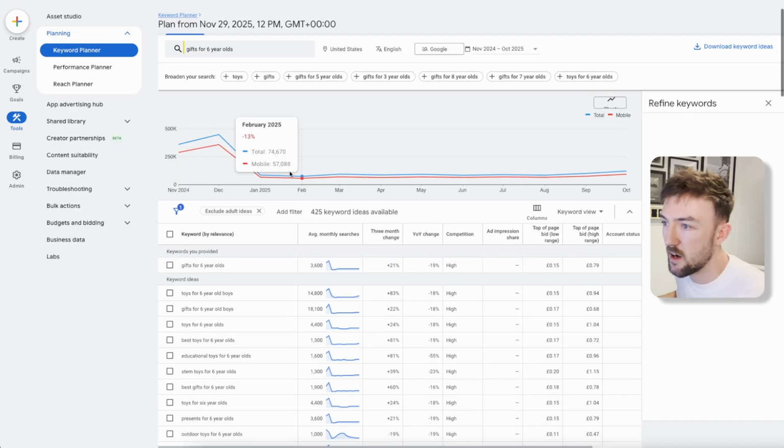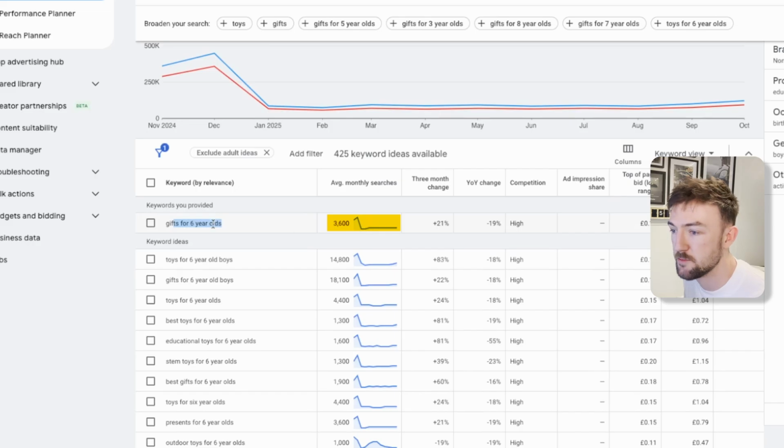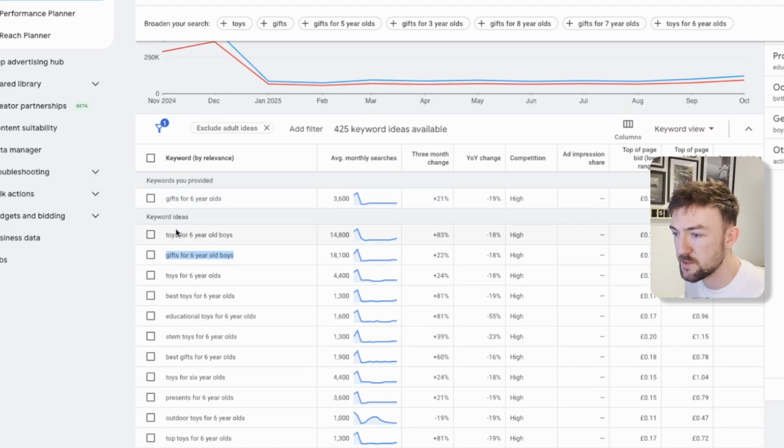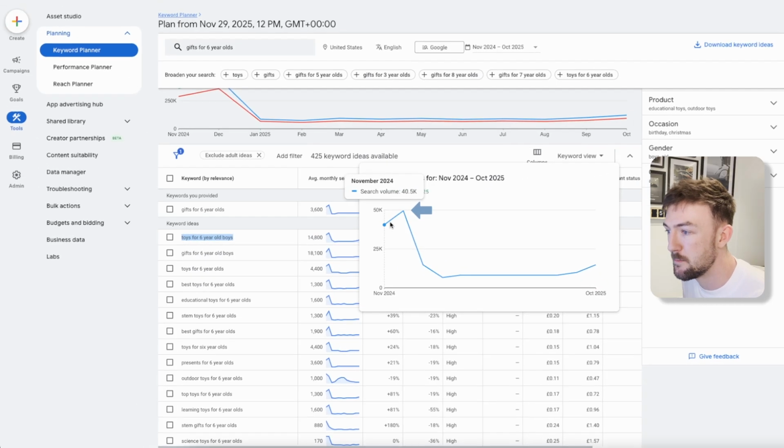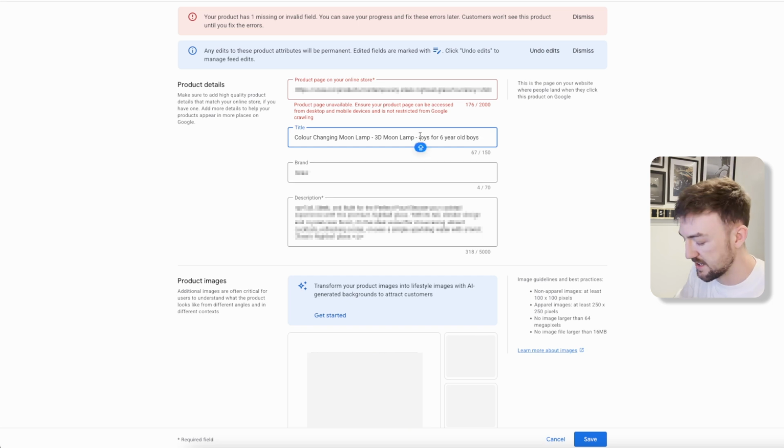So you can see here I've searched gifts for 6-year-olds in the United States. That term alone has 3,500 monthly search volume, but looking at other terms here, toys for 6-year-old boys for example, 15,000 searches a month, and you can see it peaks in December. So that is something we would want to include in the title. Obviously I like to capitalize it just because it looks a little bit better. But so all of a sudden we've now got a sort of a phrase within our Google shopping product title that has 15,000 searches a month, and most people aren't doing this.